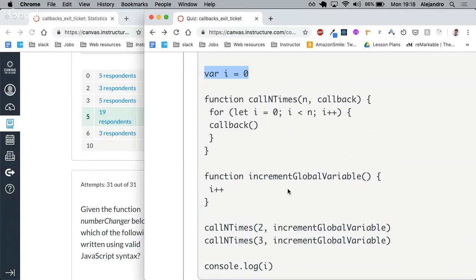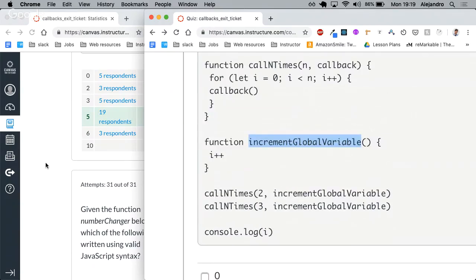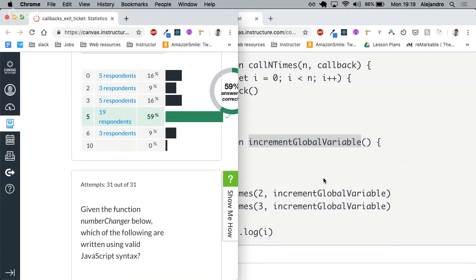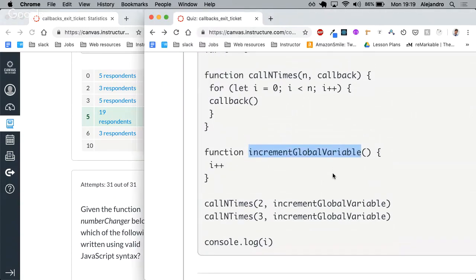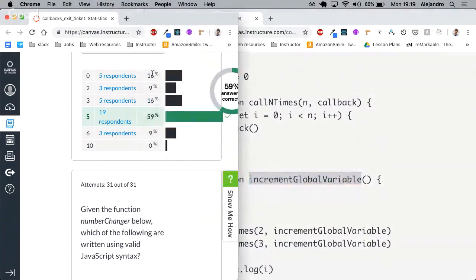And then you didn't really analyze what increment global variable was doing. Or even, can we have a brave soul who answered 0 remember why they thought it was 0? This is 16% picked 0 right there. Say that again? 16% of the people wanted the 0. That's correct.